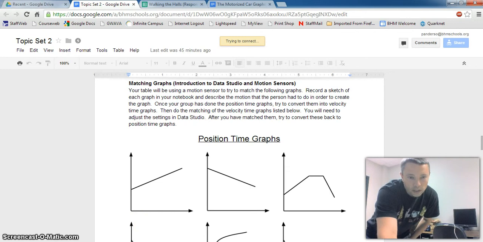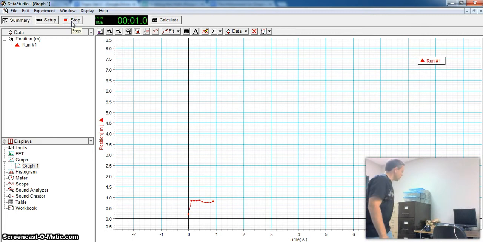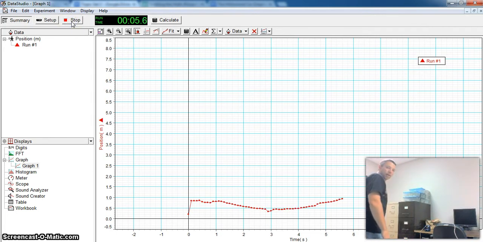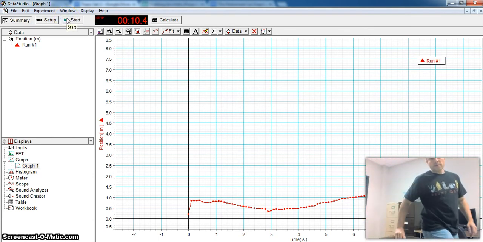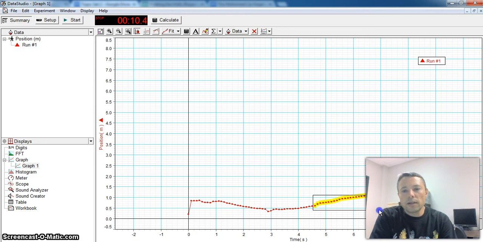So I'm going to go back to Data Studio, and all I have to do is click on the Start button. So there I am, and now I'm going to walk away at a constant speed. All right, so I have my graph that I can look at, and really the range of what I was trying to mimic was this right here. You can highlight that. We'll go over some of the various tools that we can use to analyze graphs at another point in time.